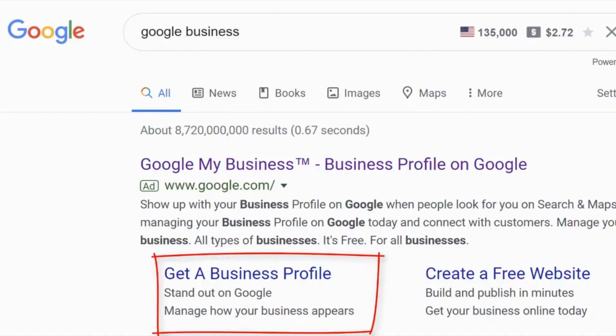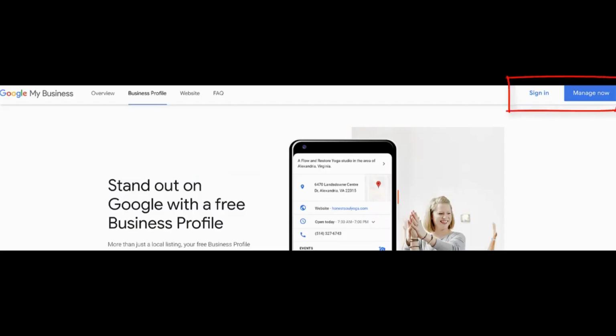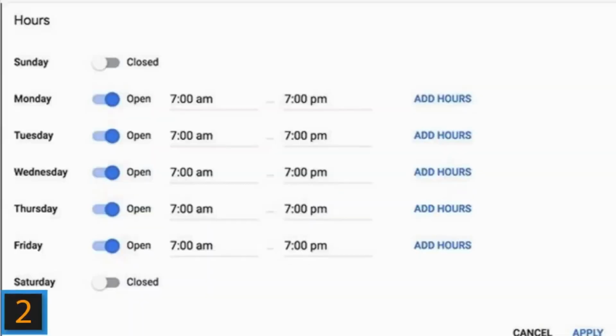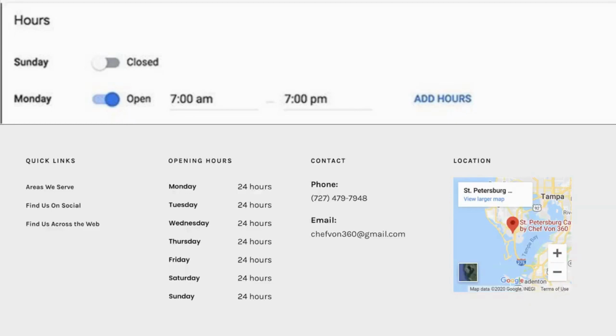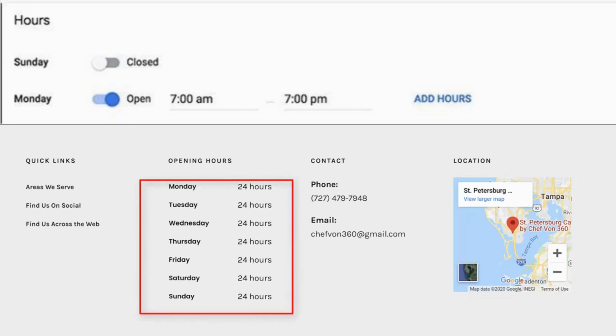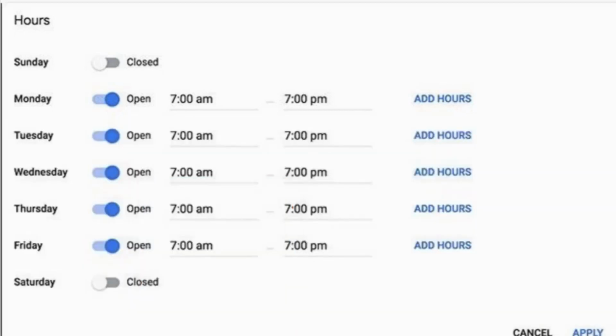So you need to go to google.com/business and you need to sign up for a Google My Business. The second thing you need to do is make sure that you have the correct business hours. A good place to put that is in your footer of your website or on your contact page. You need to list the hours exactly the same way that they're listed in your Google My Business.